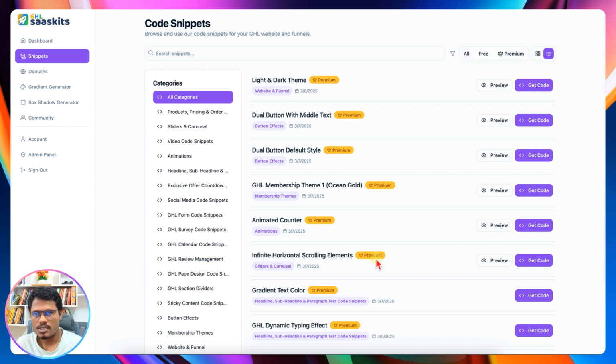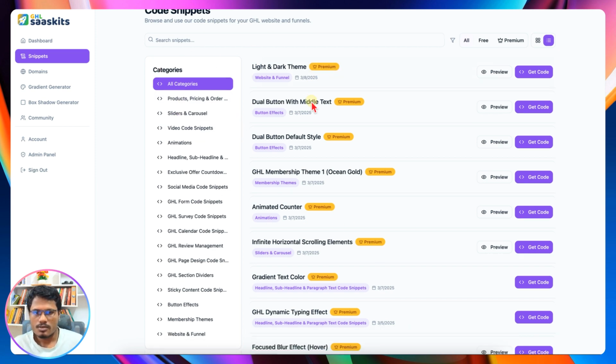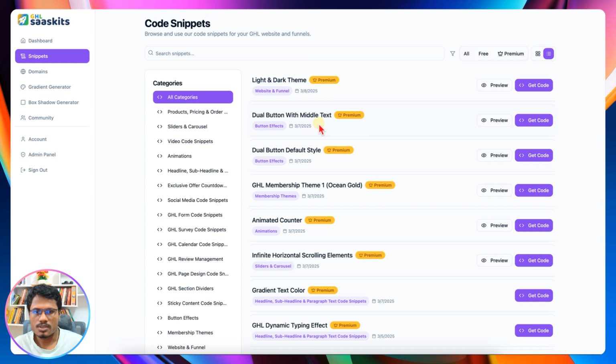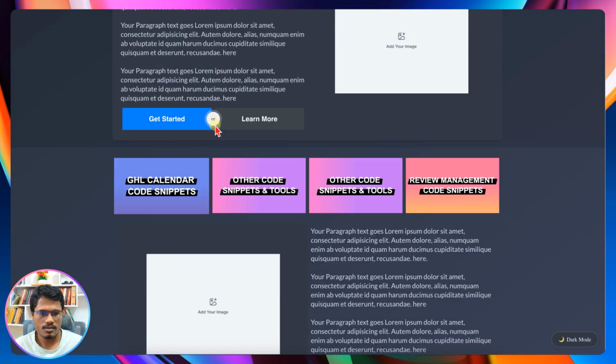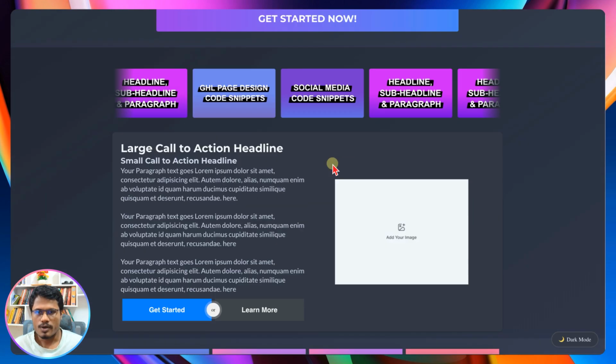You can see here, this is the new code snippets library, and in this library we are trying to make things so much easier. Let me show you an example. Here we have already added some code snippets, like the light and dark theme. Now you can add a light and dark theme into your GoHighLevel like this.